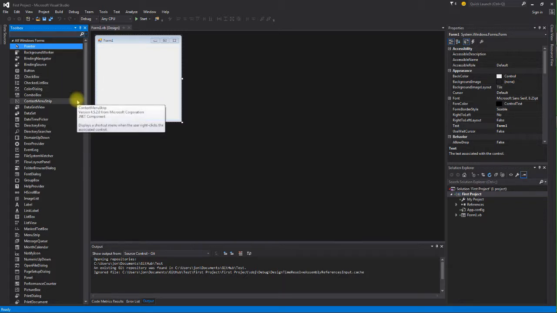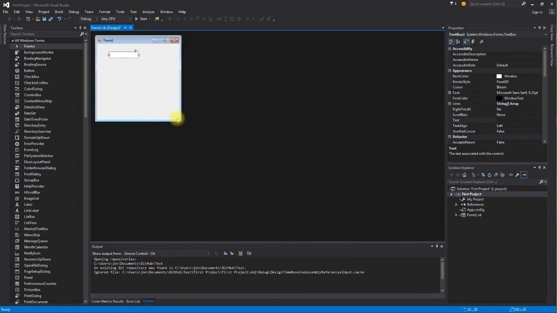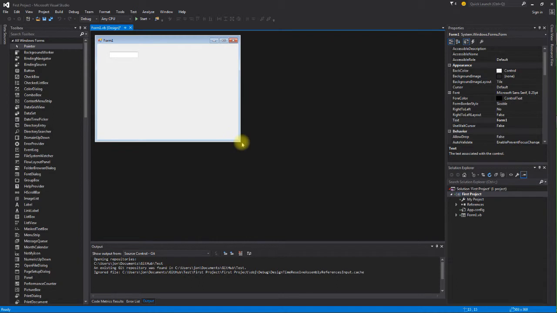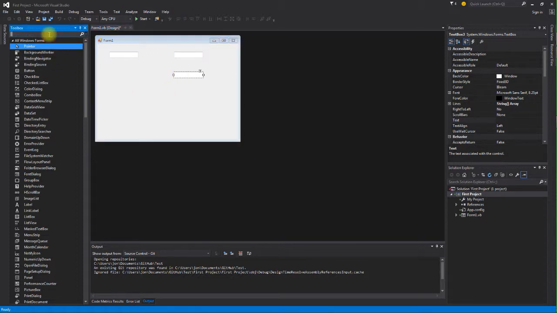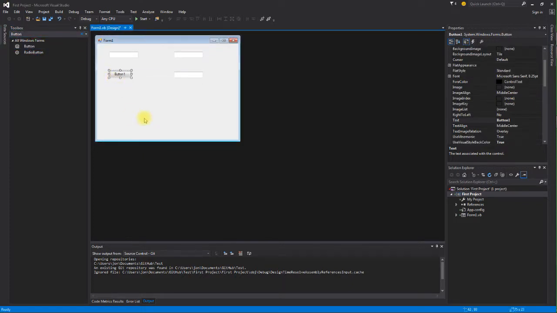So for our small little program we're going to have here, we're going to use 3 text boxes, so I'll just grab a text box, drag it over, just kind of pull that out a little bit, and then I'm going to Control C and Control V to paste that text box twice. There we go. And then we are going to need a button. So there's a button, just drag it over, drop it.